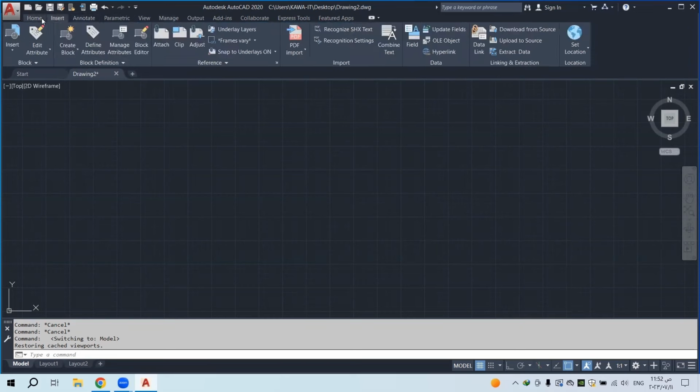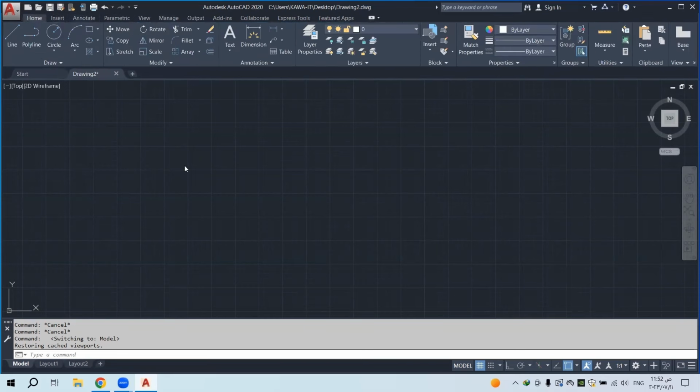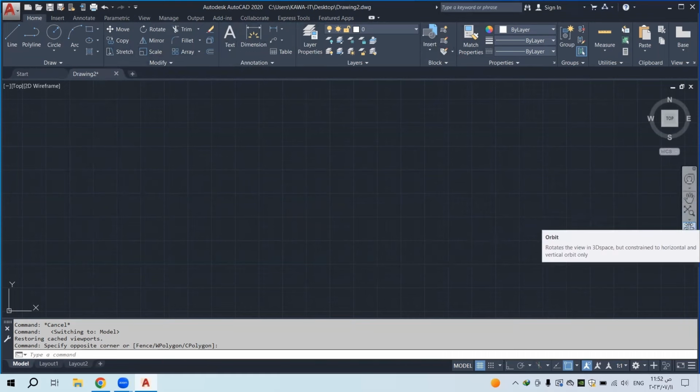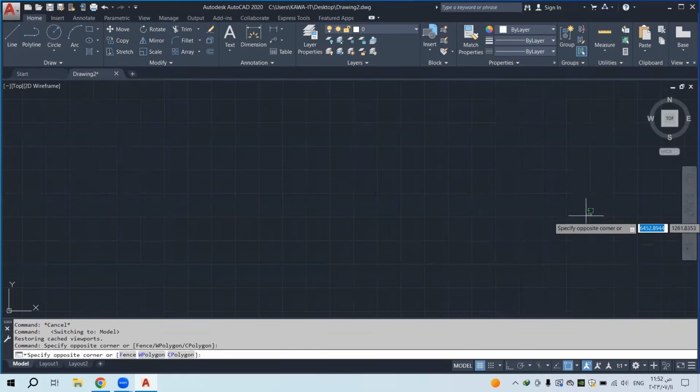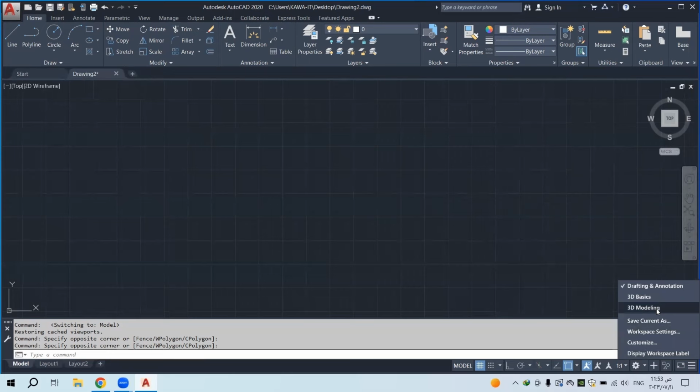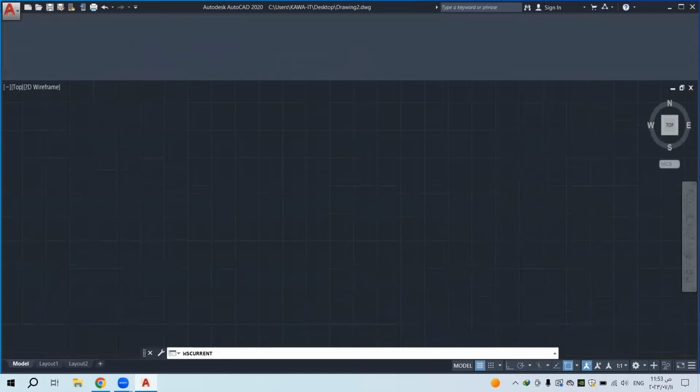These three commands are the main commands in AutoCAD to draw your works. This is the main feature of the 2D AutoCAD, two-dimensional AutoCAD. And here we see the zoom extents. We have many types of zooms. Zoom extents, zoom window, zoom previous, real time. All of this we discuss later. Also, we can switch to 3D by 3D modeling. This drafting and annotation is for 2D working drawings and 3D modeling for 3D works.